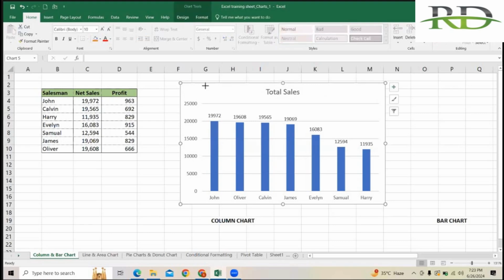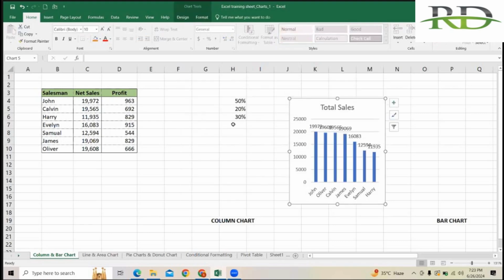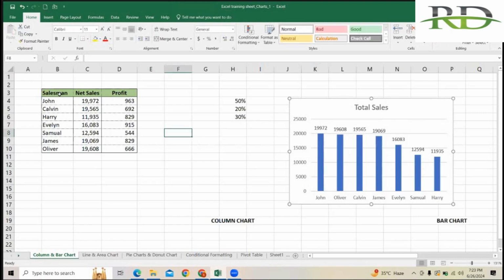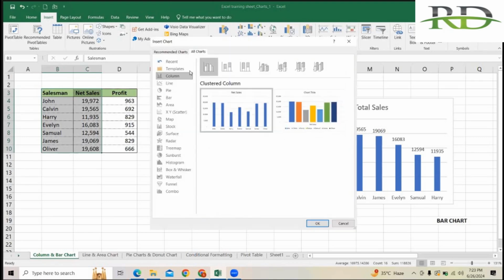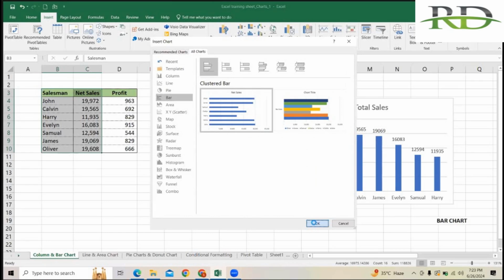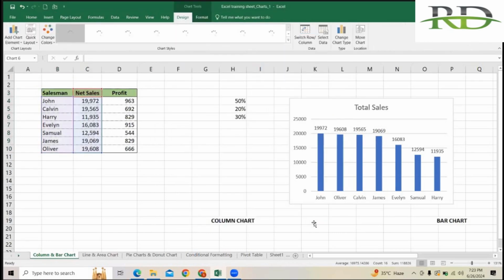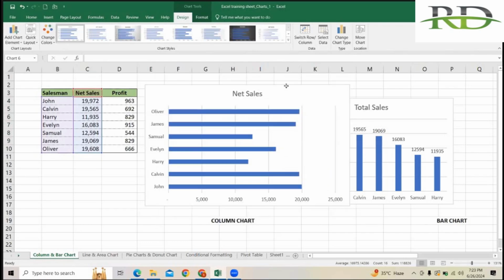So if you want to prepare a bar chart, just select the data, go to the Insert tab, Recommended Charts, All Charts, select the option bar, and click OK. So in this way, we can prepare a column chart and a bar chart.